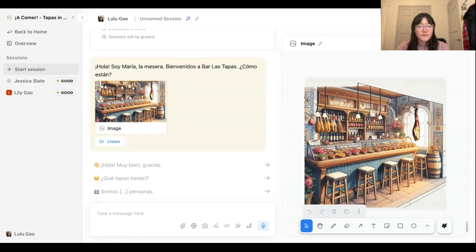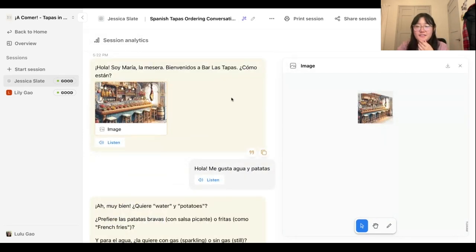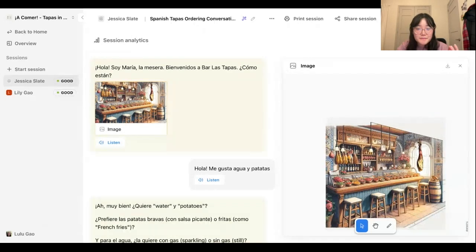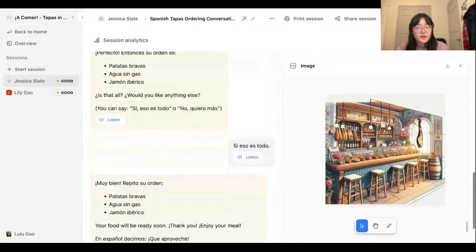And the perk of all of it is that students are getting that individualized practice, and they also get feedback at the end of when they've completed their activity. Here we see an example of the strengths, areas of improvement, and follow-up that have been shown for this specific session. Students will get this at the end. You can also see how the AI has responded to them. And then you as the teacher can see the entire conversation as well.